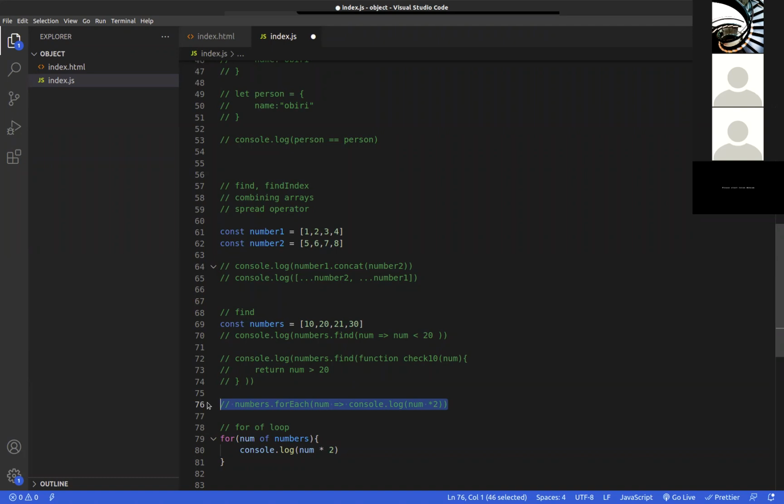All right, so what would this one do? Assuming you have this array, so the array contains the numbers 10, 20, 21, 30. And we want to print the individual elements in the array. How do you do that? You can just do that using the for each method.